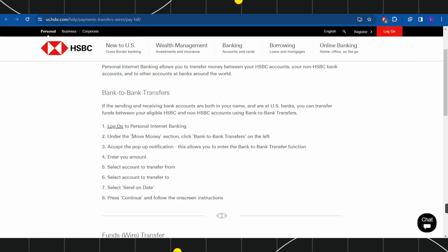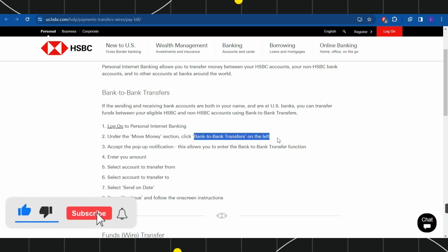Now once you have successfully logged in into your account, under the Move Money section, you need to click on Bank to Bank Transfers on the left. Then you need to accept the pop-up notification. This allows you to enter the bank to bank transfer function.